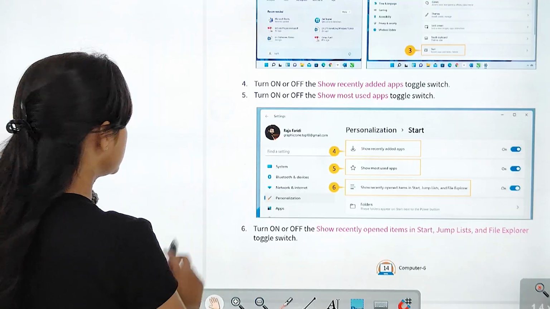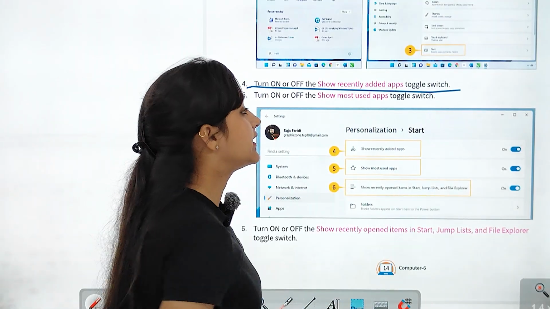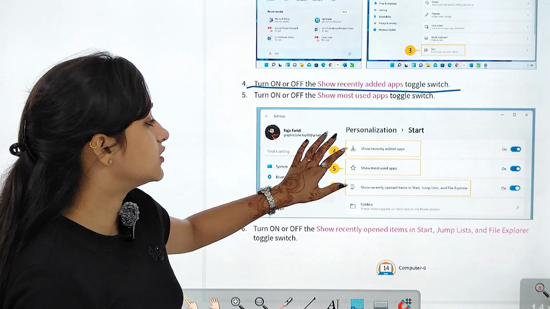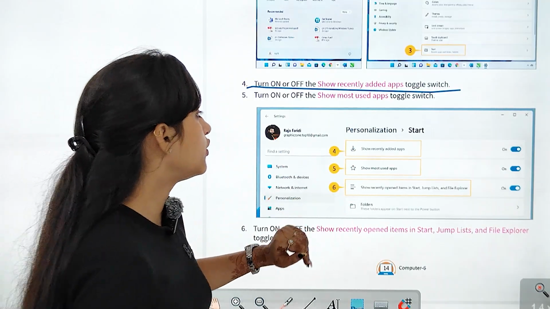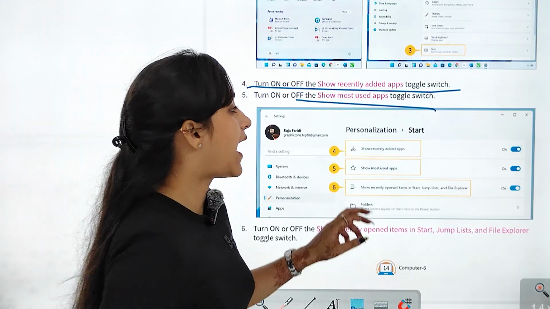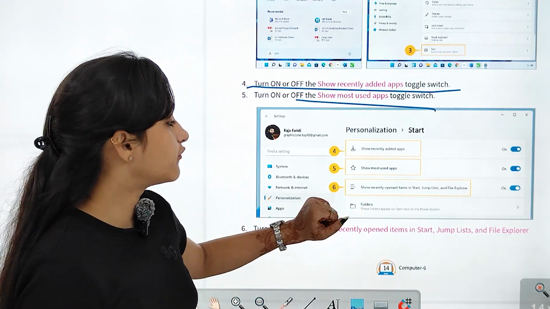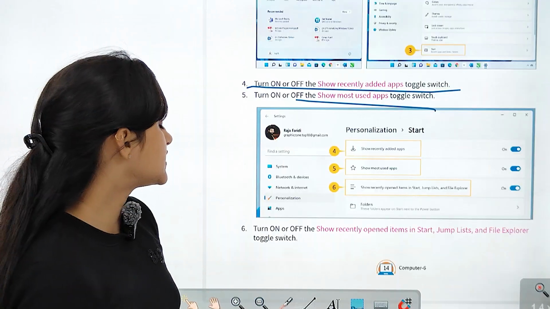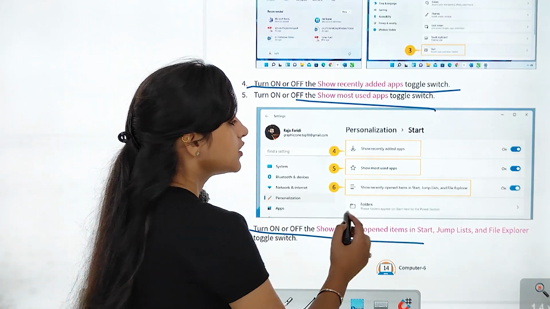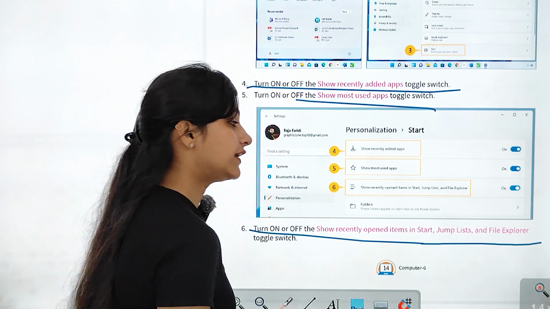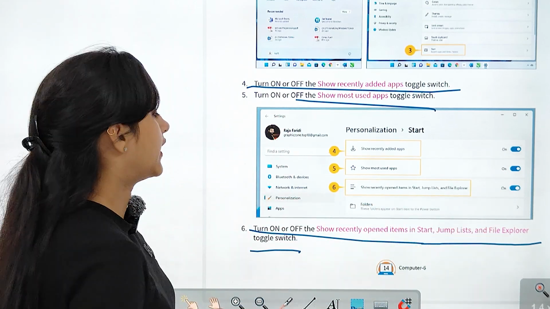After that, fourth step, you have to turn on or off the show recently added apps toggle switch. Then you have to turn on or off the show most used apps toggle switch. Then step 6, turn on or off the show recently opened items in Start, Jump Lists and File Explorer toggle switch.